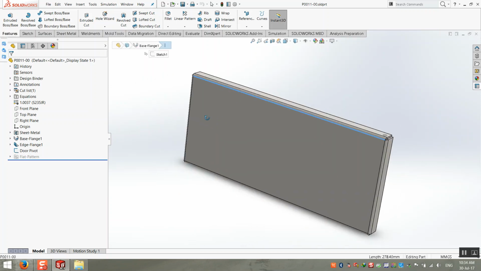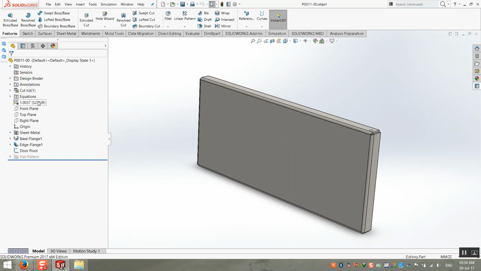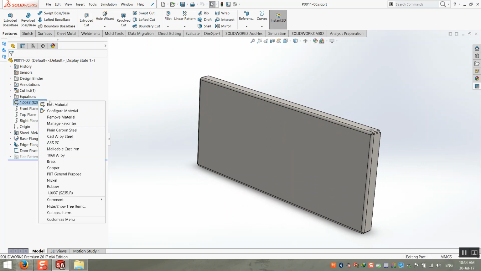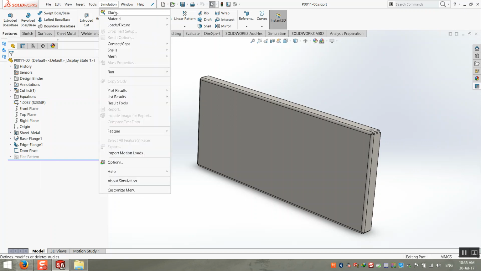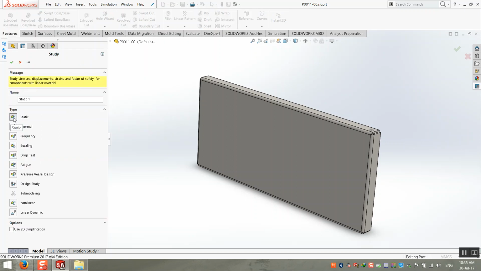First, now you have the part. You should identify the material. Select the correct material, it's very important. For the steel that you use here, you will select this type, because this steel is called ST37, and this is the DIN code S235GR. Second, I will need to make a study. We will use only this one, static.